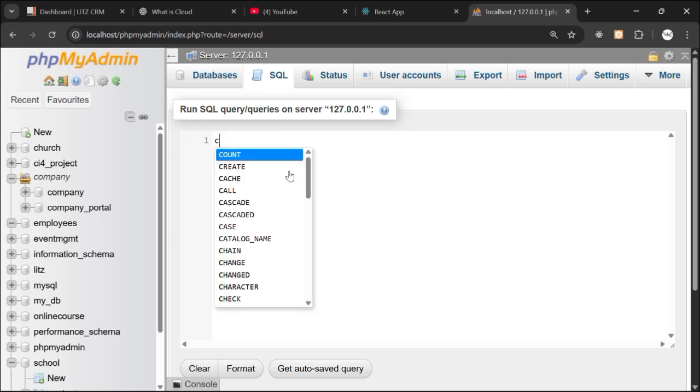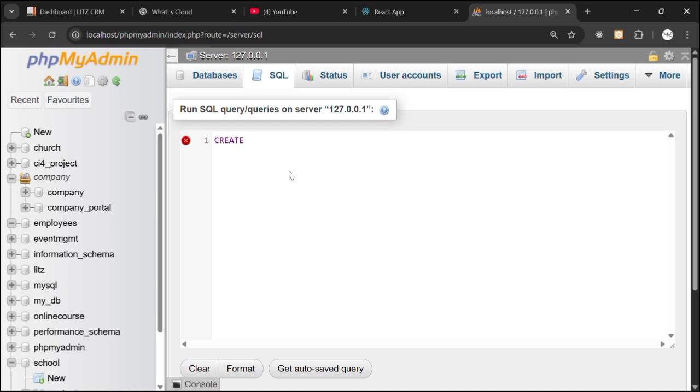So we have created a database called company and we are going to use that company. Then after that we are going to create a table here. Create table employees, within an open bracket.